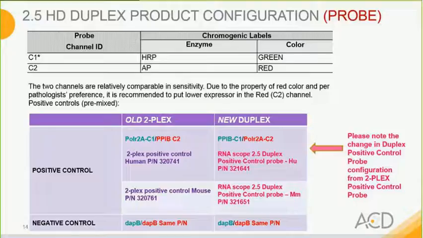For those of you who are familiar with the duplex positive control probes for the older Duplex assay, please note the change in the configuration of the pre-mixed probes. For the new Duplex assay, PPIB, the higher expressor, is in channel 1 and will be visualized in green. The lower expressor, POLR2A, is in channel 2 and will be visualized in red. This is keeping in mind our recommendation. The duplex negative control remains the same. It has DapB, a negative control probe, in both channels.